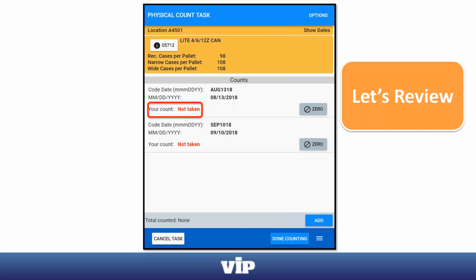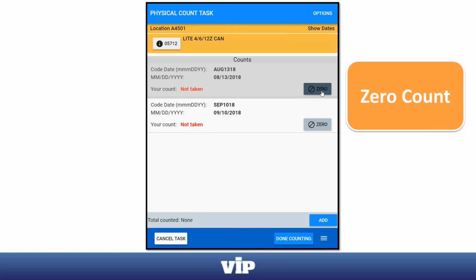And the cool part about this task is in order to complete the task, you have to actually count both locations. Otherwise, the task doesn't say that it's actually been completed. When I check the location for this code date, I don't find any product with the code date of 8/13/18. So I'll press the 0 button.